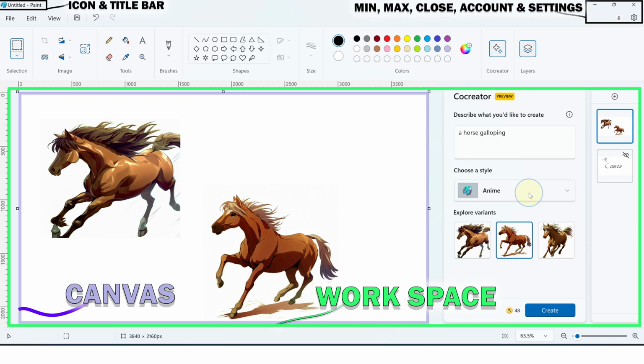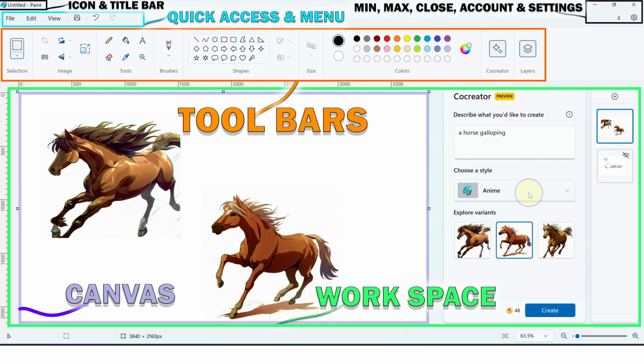Title bar: the bar that shows the title and status of the Paint window. Quick access and menu are located at the top left of Paint's main interface and are used to quickly and easily access various features and functions of the application. The Quick Access section contains the most frequently used tools and features, such as Save and Undo. In Paint, toolbars include a wide variety of tools and features that users can use to perform image editing and drawing tasks. Rulers can be used to define the edges and corners of an image. They can also be used to measure and edit the image.